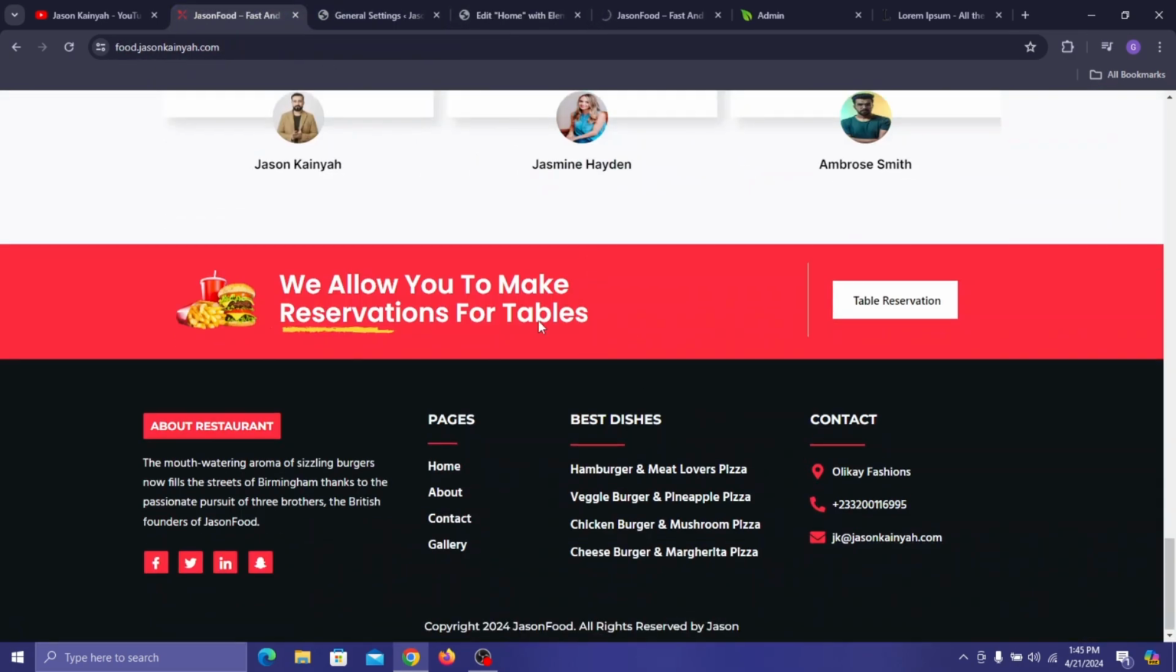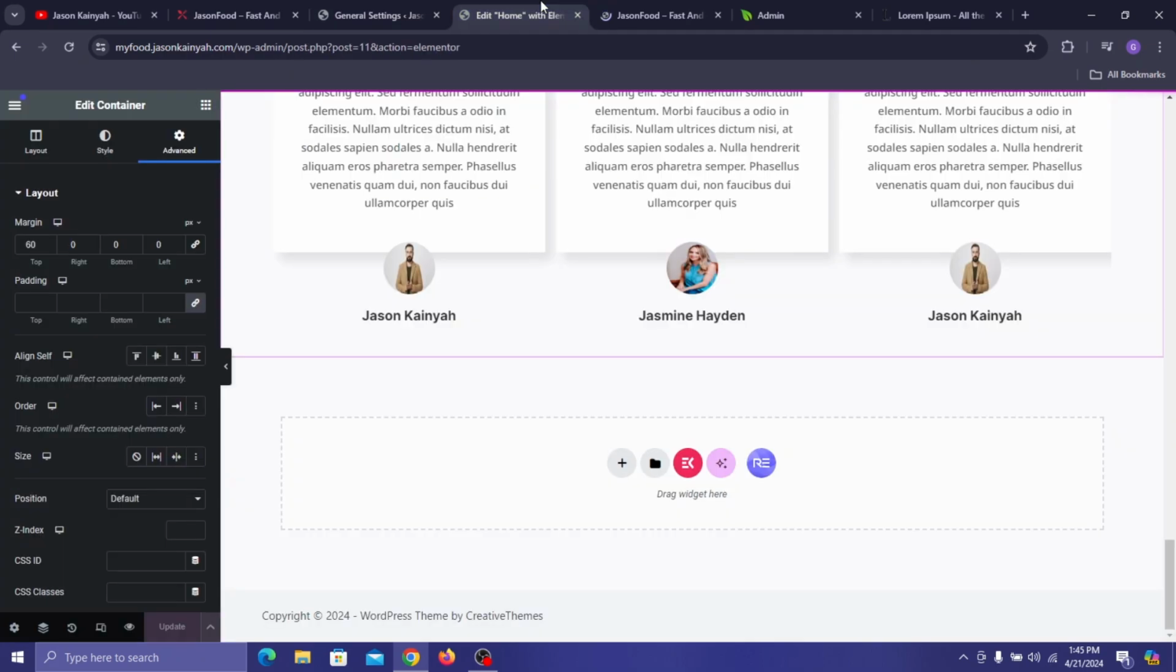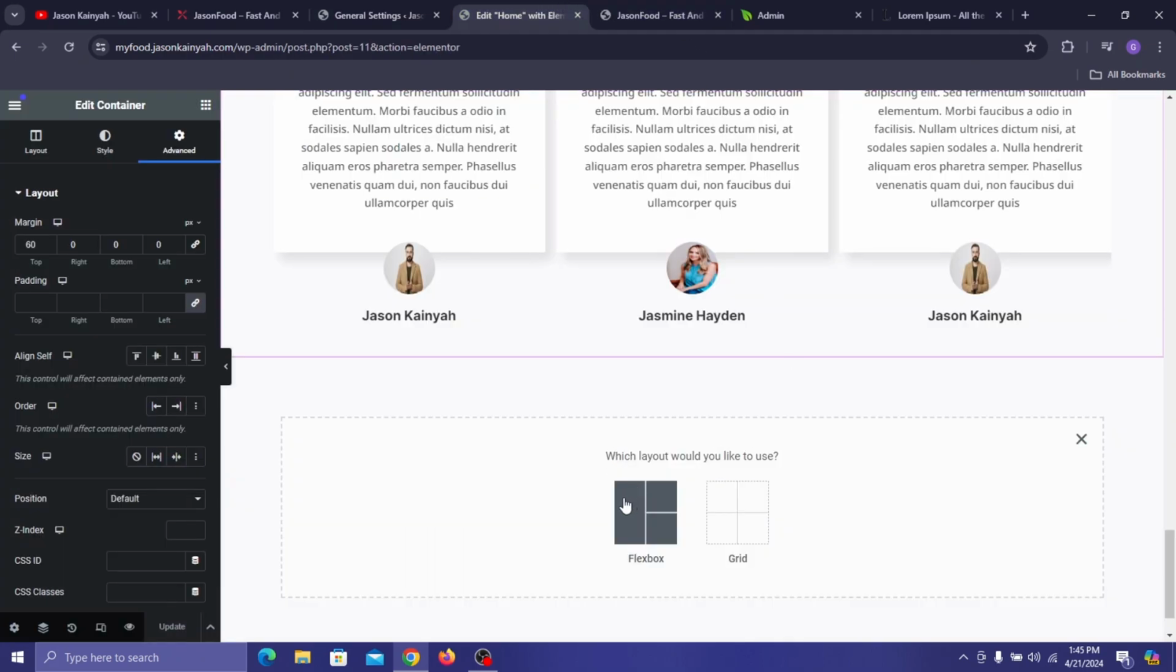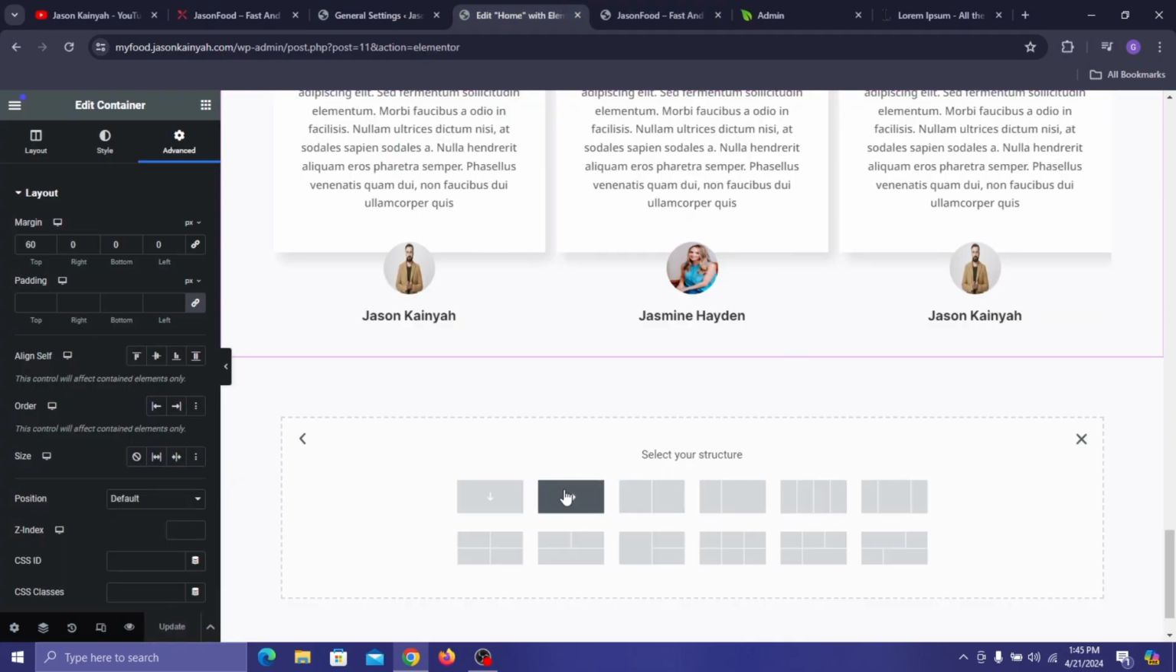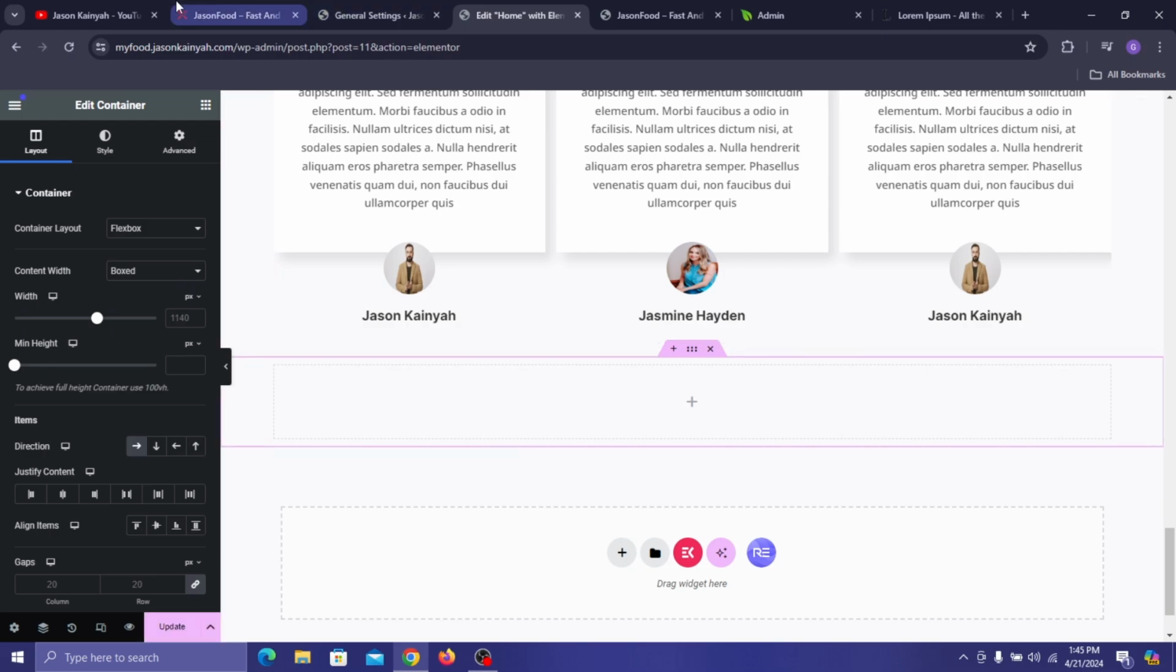So the last block we'll be building is this one. And to build it, go back, click on this, click on flexbox, and I think this one will use a horizontal container instead. Okay.